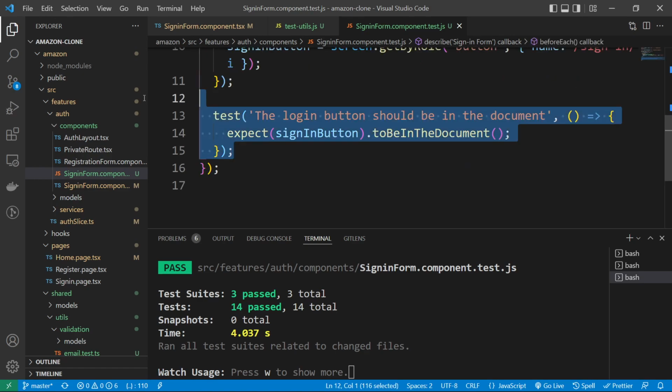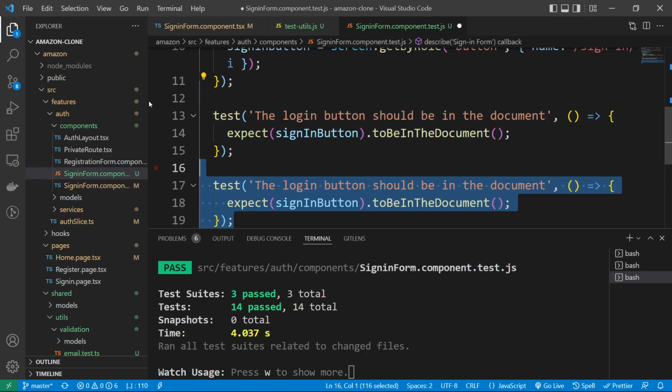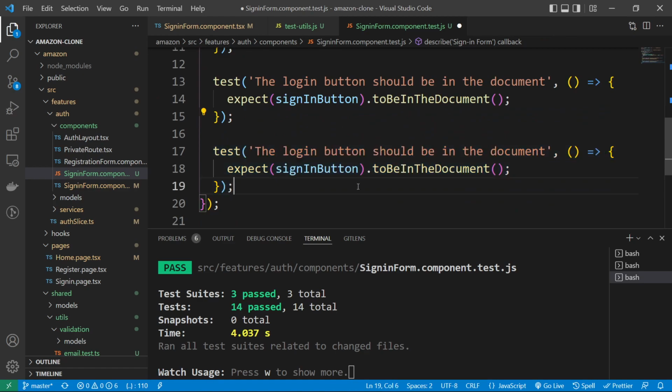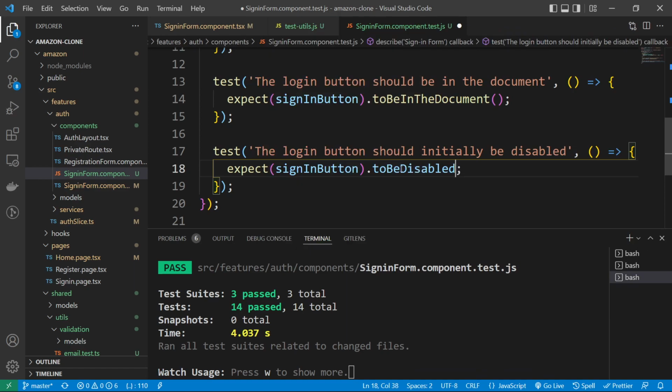So let me just have one more test here. And I'm going to say the login button should initially be disabled. And this should be toBeDisabled.